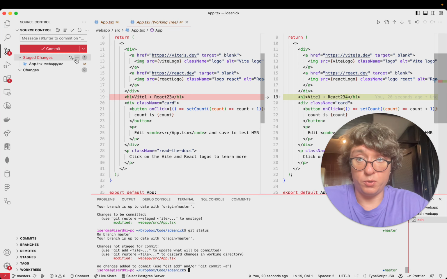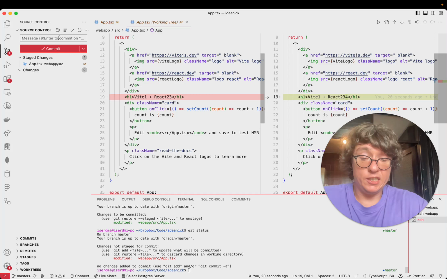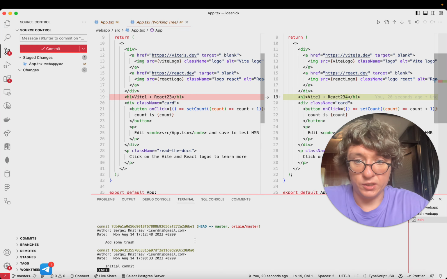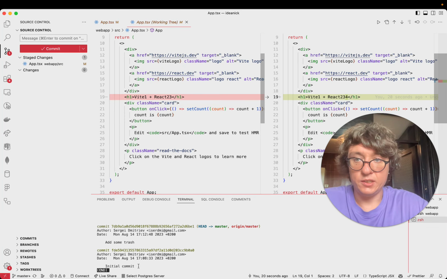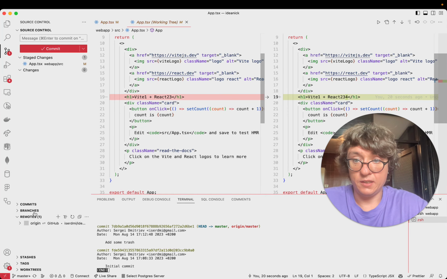This suits us perfectly as well. Adding here, now we can enter our messages. Let's see what commits we have now. Here's git log: add some trash, initial commit. And you can also view all commits here in VS Code. Here you go. Initial commit, add some trash. They're all here. Our branches, our remotes, and so on.